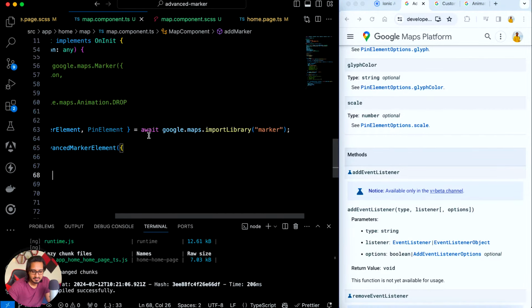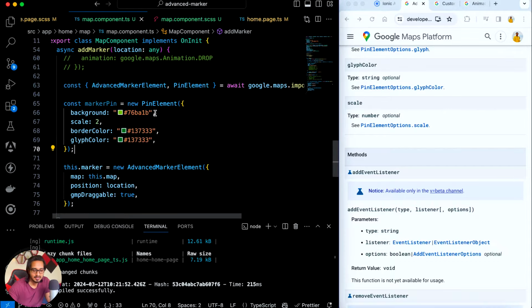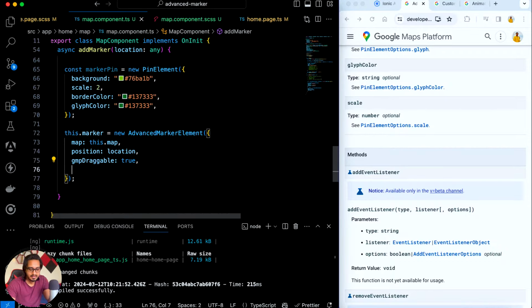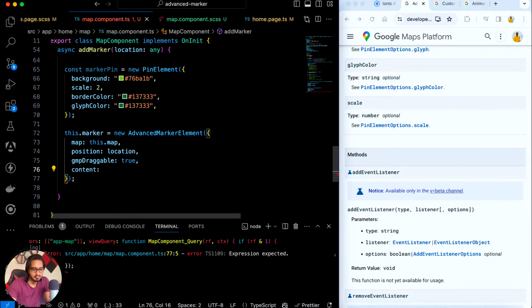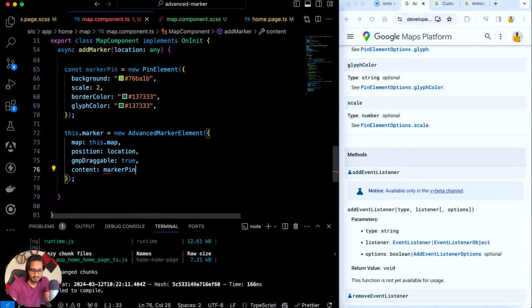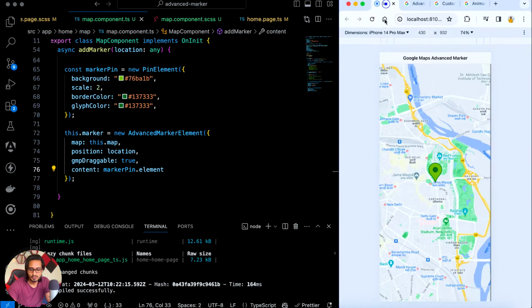Let me create a constant here, which will initialize our pin element class, where I'm passing the background as green color, a scale of 2, meaning twice the size, and all colors almost green. Then to pass it here, I'm going to use the content property, in which I'm going to pass the marker pin dot element. Once I do that, let's check it out here. You can see this is getting bigger and the color is changed, so you can play around with it.